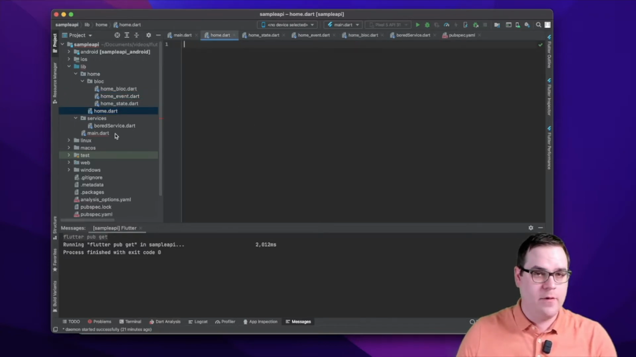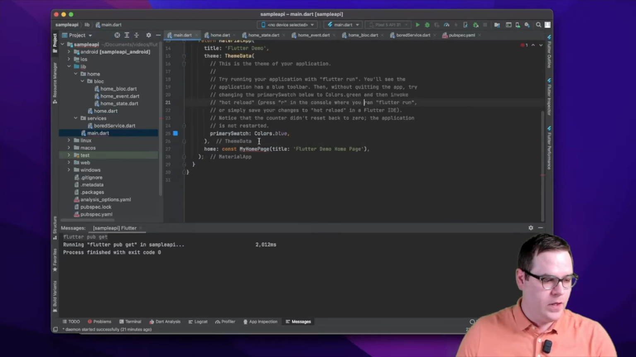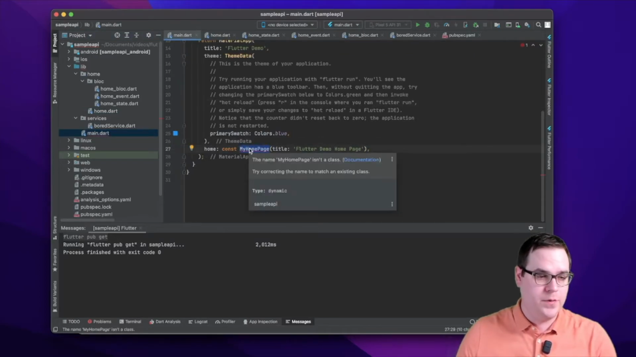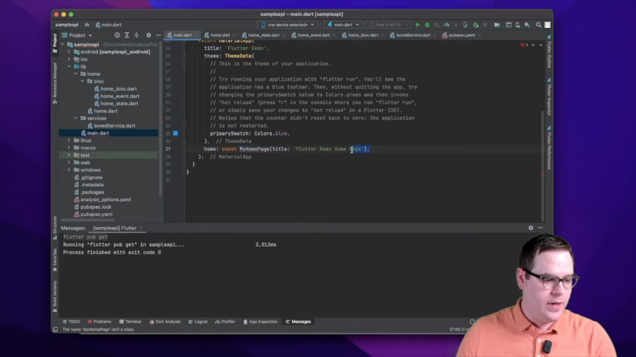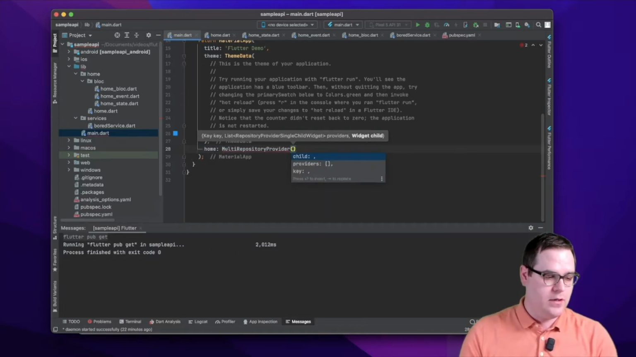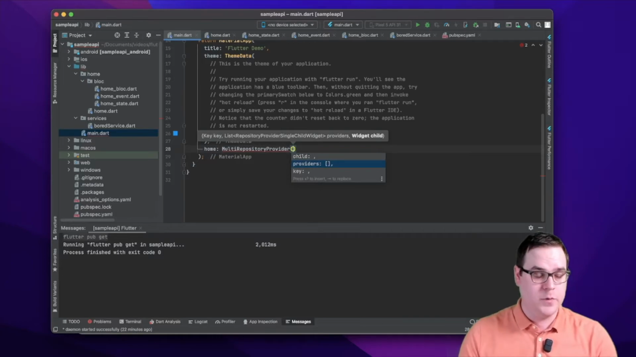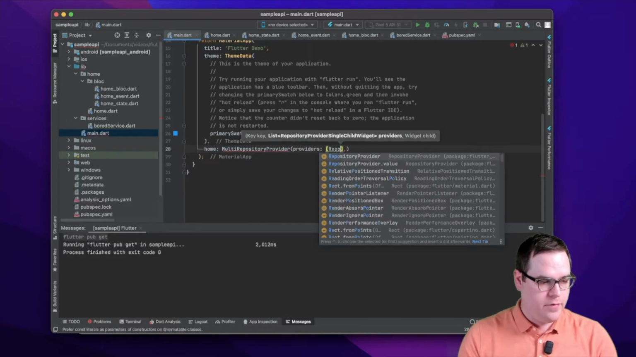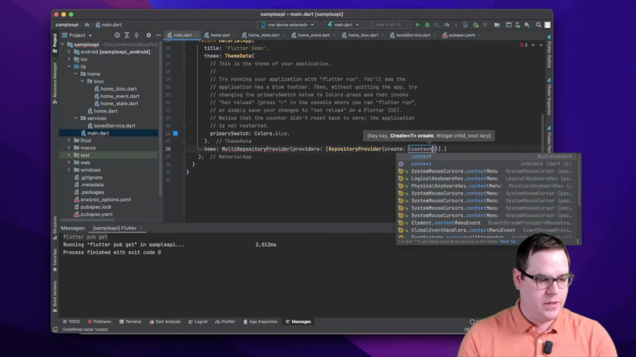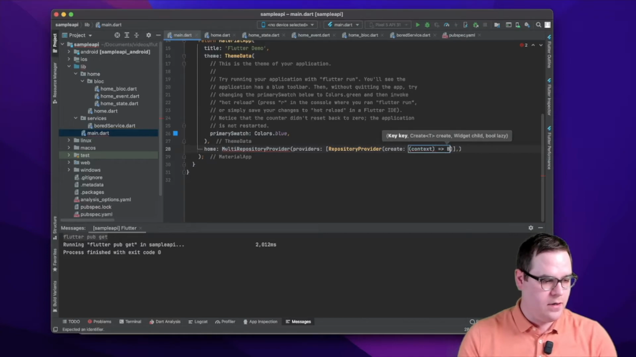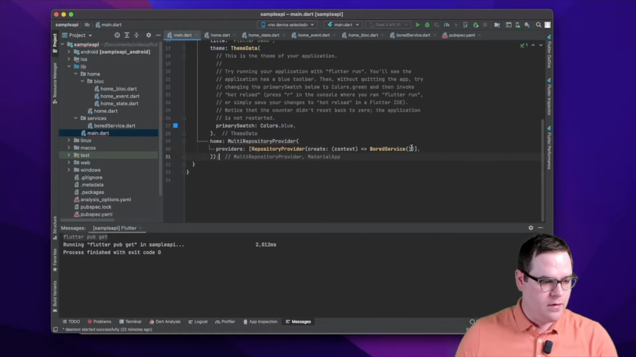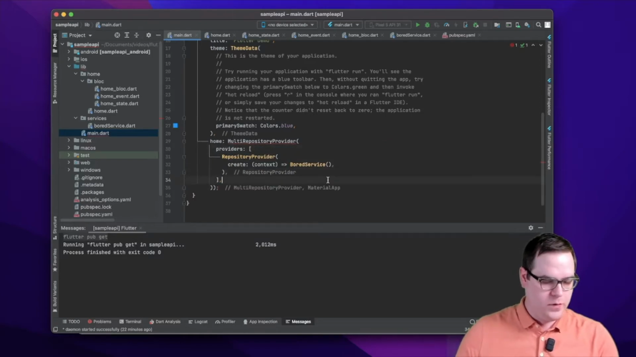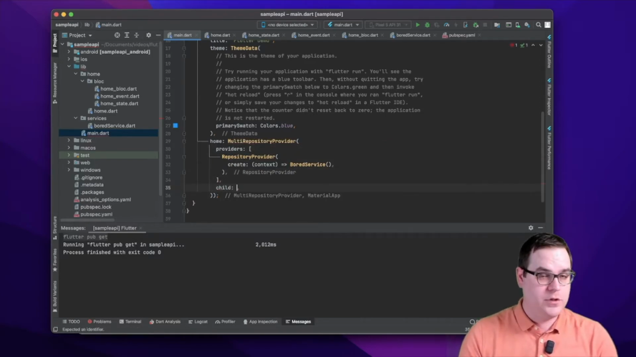Now we need to wire up the dependency injection for this project. Coming back into our main.dart here, we can see from before we have our MyHomePage widget, which I deleted. So we'll get rid of that line. We'll replace it with a MultiRepositoryProvider, and then Ctrl+Space, so we can see that it takes child and providers as possible arguments. Within providers, I'll create a new RepositoryProvider, and of course we'll have a context here, and then we'll use that to create the BoredService. I'll save that and format it a little bit.